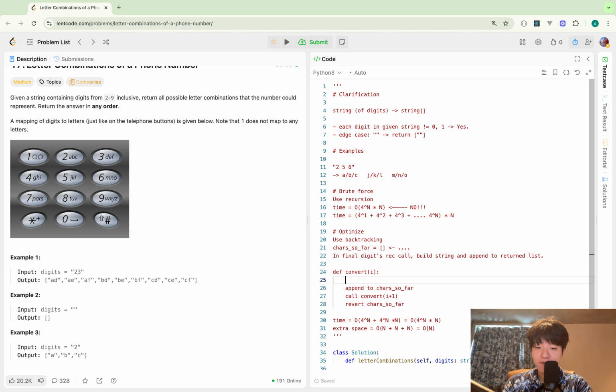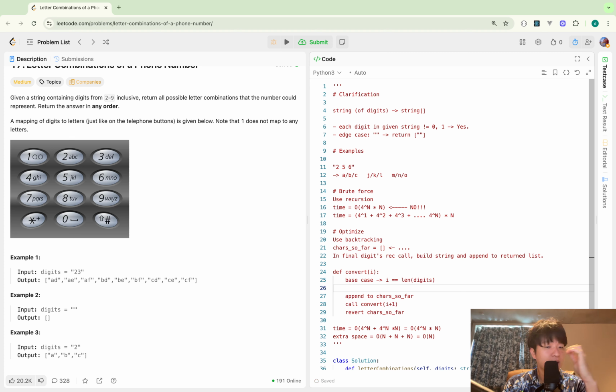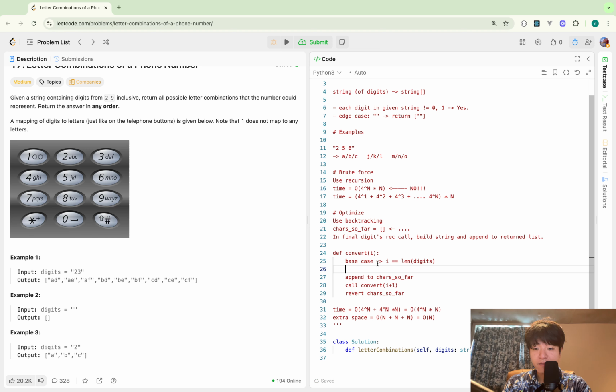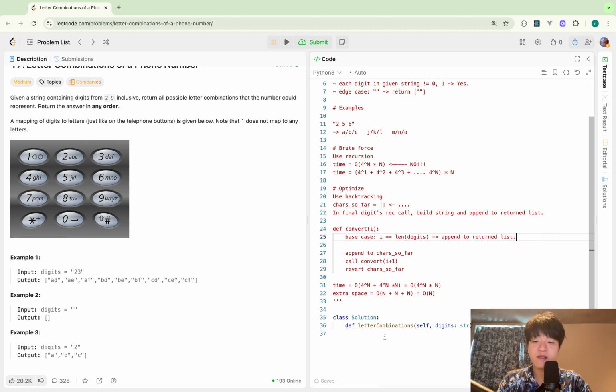Obviously, for the base case, if I run out of every digit in the given digit string, that is the base case. In this case, I will build the string and append to the returned list. Okay, that being said, I start my implementation.